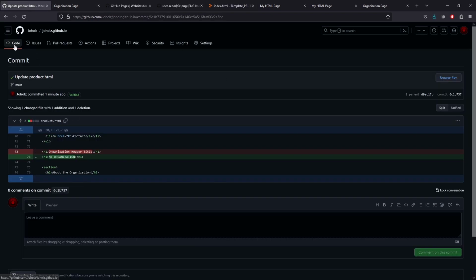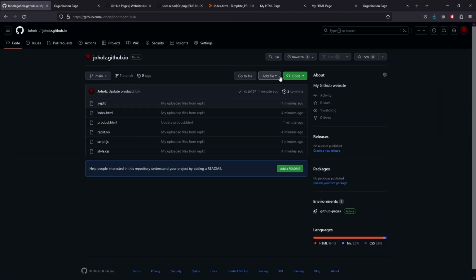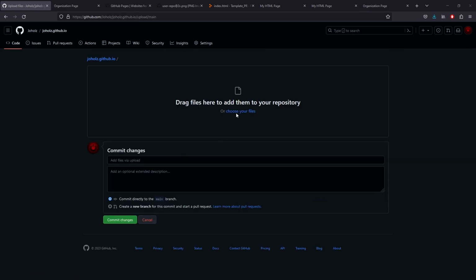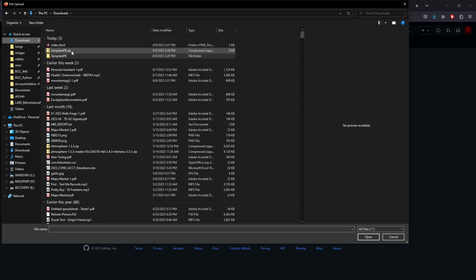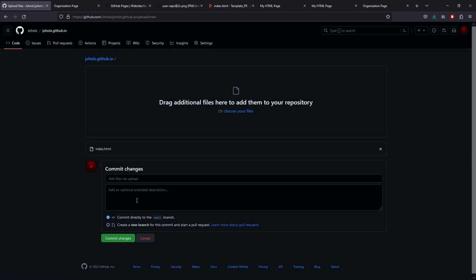So we saved it to our downloads. Here we're going to do add new file, upload file. We're going to choose the file, which is in our downloads. It's index.html. And we're going to put a small message, title change.